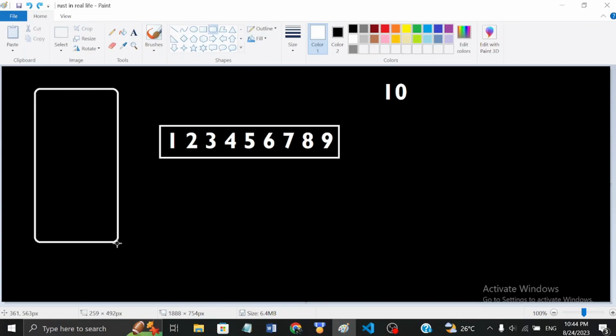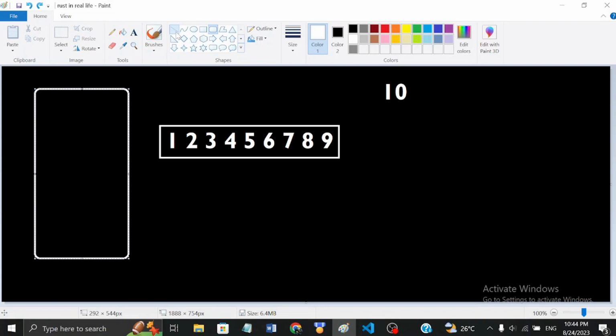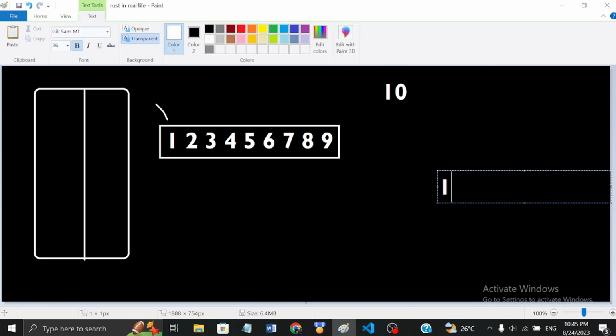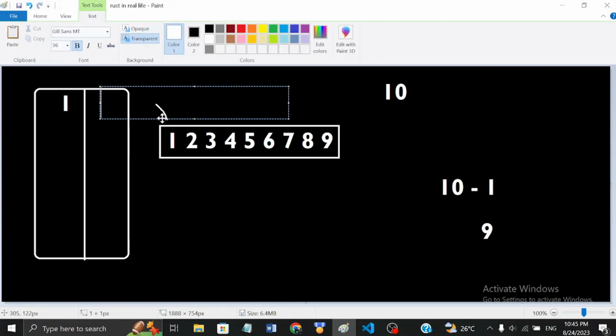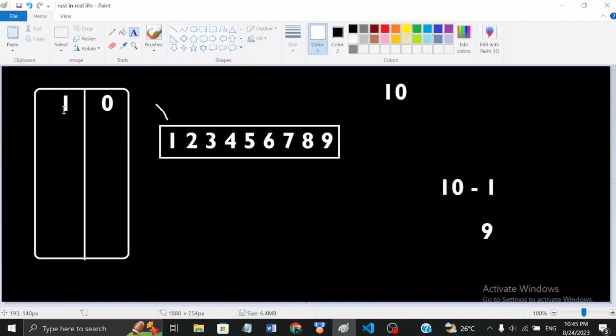I will use this rounded rectangle to represent a hash map, and I will put a line in the middle. So with this hash map, given this target 10, we will go to the first number, 1, and then we say, okay, 10 minus 1 is what? The answer is 9. Does this hash map have a 9? No. So what are we going to do? We will put the 1 inside the hash map. I will put the index of 1 as the value. So the key is the number and the index is the value.